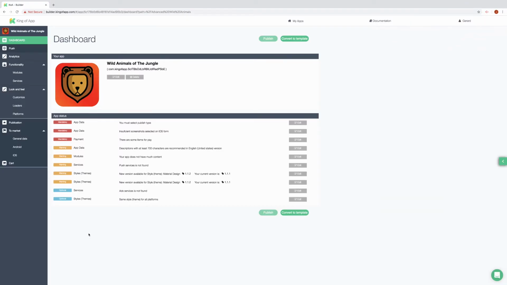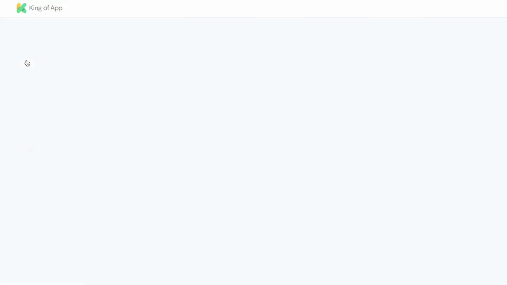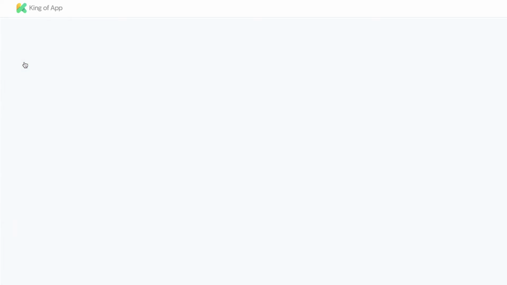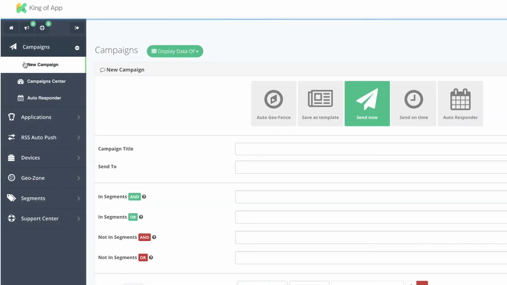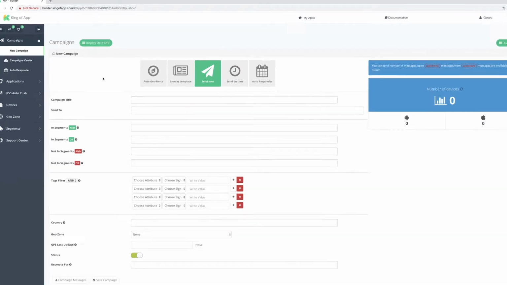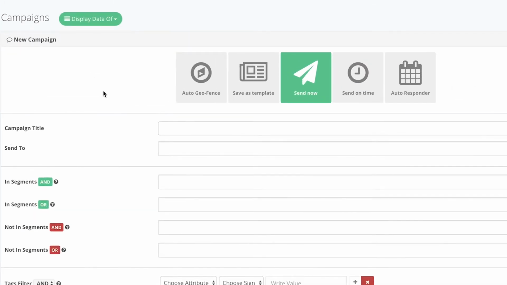To send the push notification, we access Push Again, which you will find on the top left of the screen, Campaigns and New Campaign. If you have configured several applications with the same King of App account, you will need to click on Display Data Off and select yours. We check that in this window we have clicked Send Now and we fill in the following data.